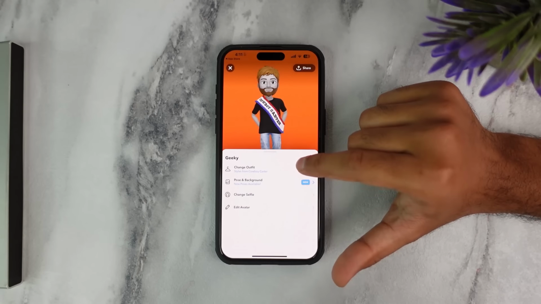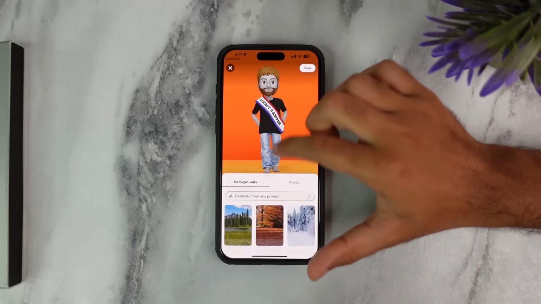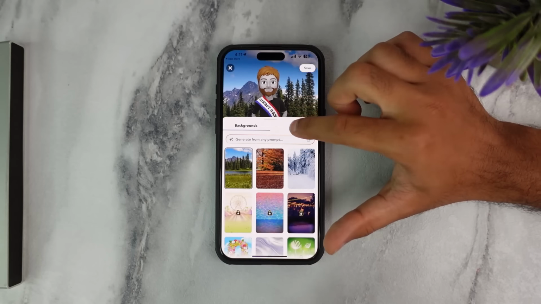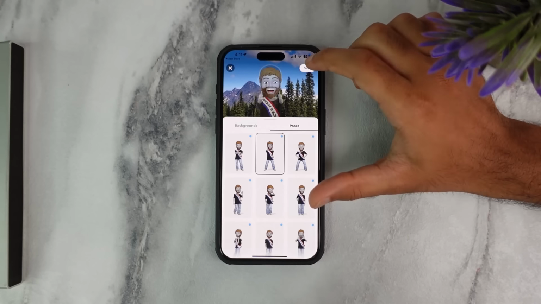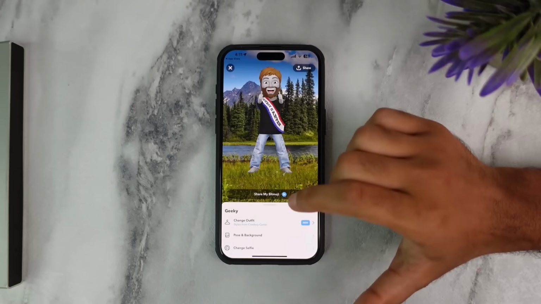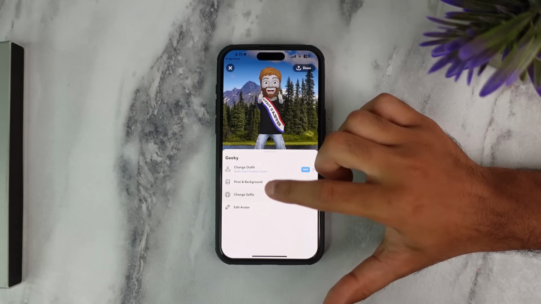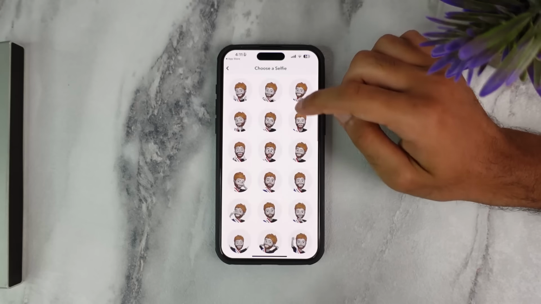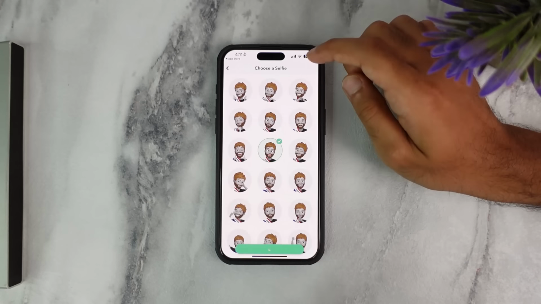Now you can simply add a pose and a background. So you can first of all choose the background and also choose a pose. Now tap on the option save. After that, let's simply change our selfie. So I'll simply choose any one of these and then tap on the option done.